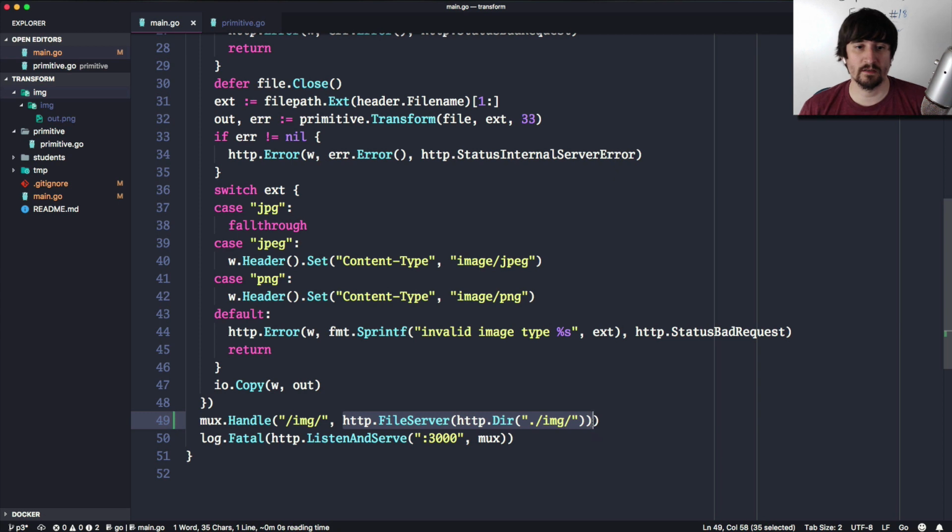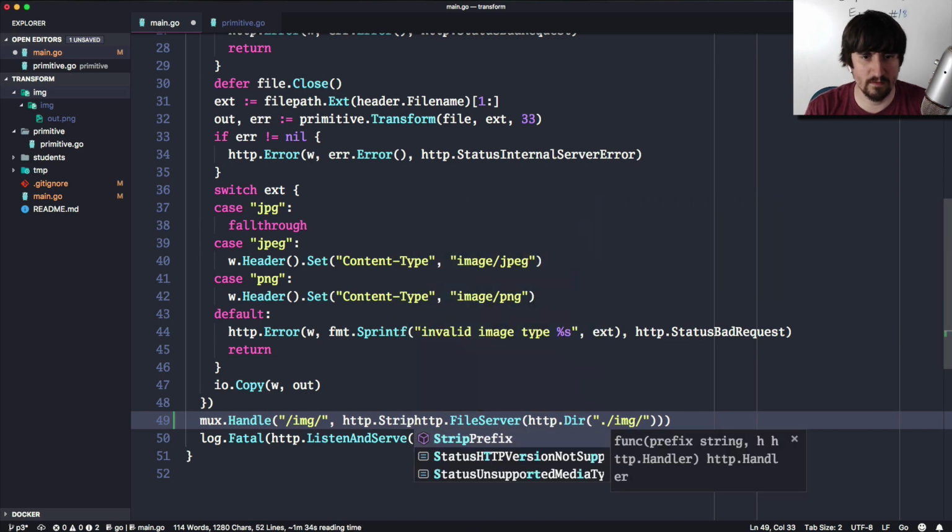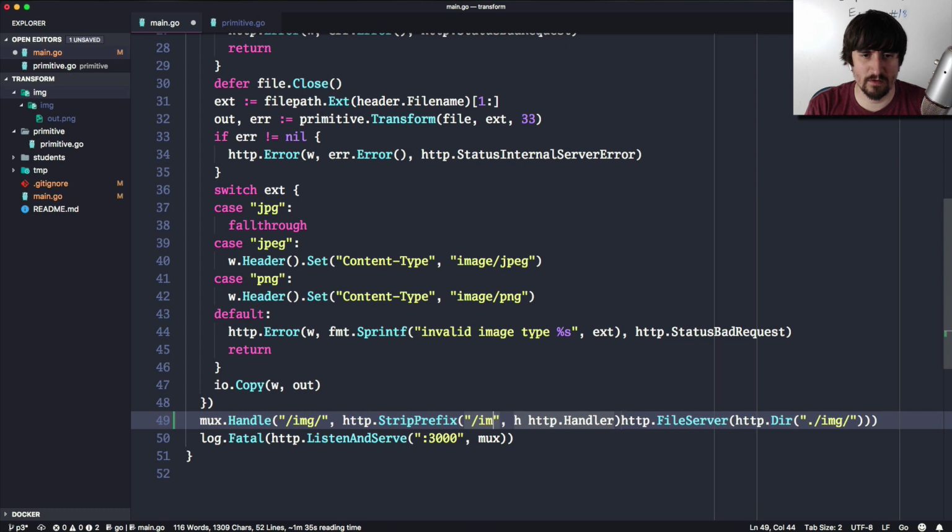The reason this happens is basically what I just explained. Whenever you start this, it's going to start a file server and it doesn't know what path this directory came from. It just knows this is the directory it's serving, and it serves things there based on whatever path it gets. So the easy way to fix this, instead of creating this image directory like we did, which is kind of messy and ugly, is to use http.StripPrefix, I think is what it is. The prefix we're going to strip is image. And then we're going to pass in this handler here, this whole file server.